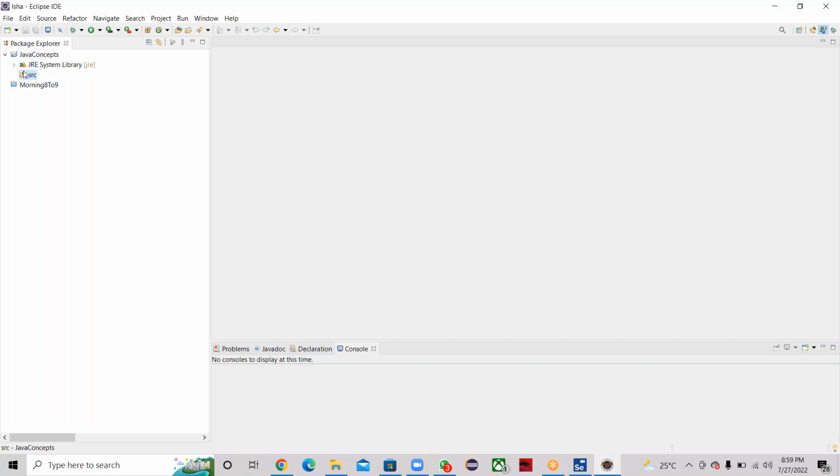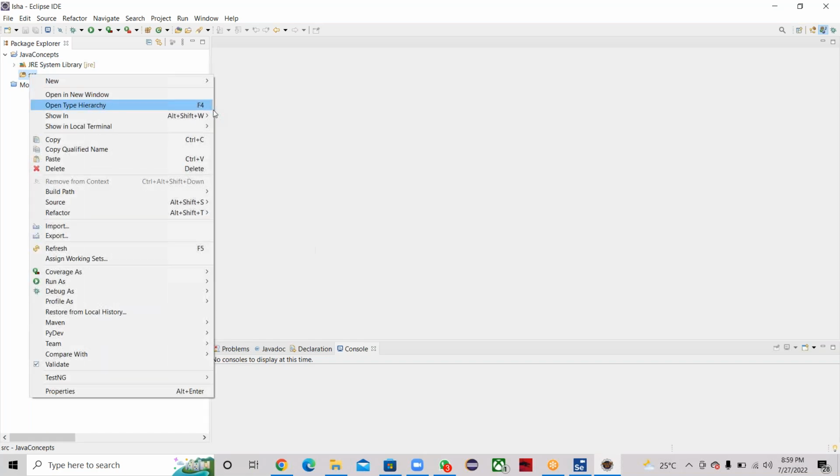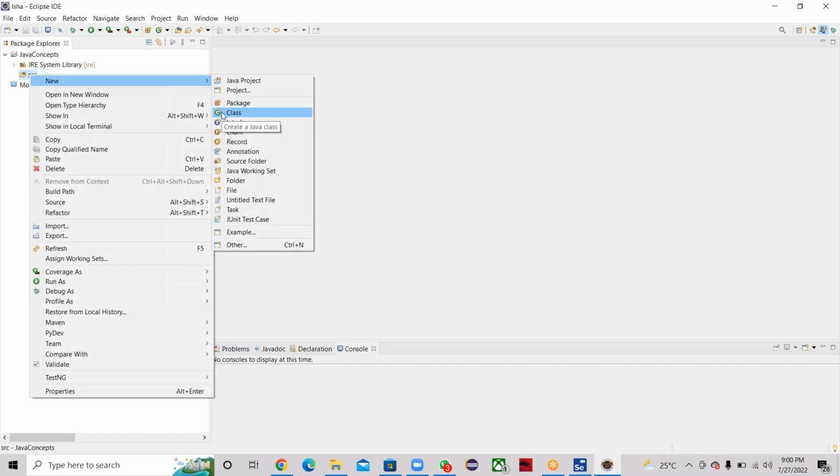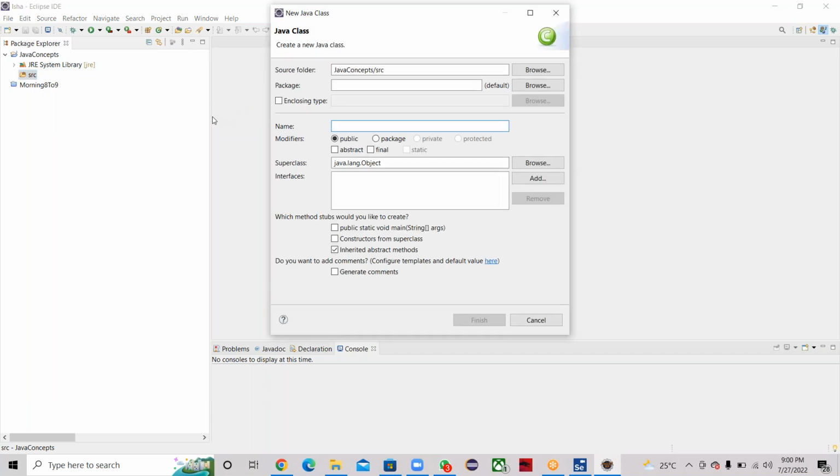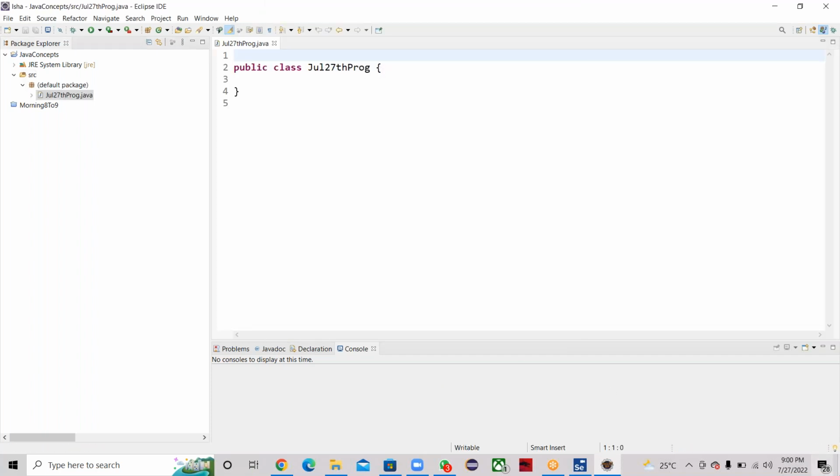So now we need to create one Java file. How do we create one Java file? Right click on SRC, click on New, then click on Class. Once we click on Class, I'll name it July 27th program. That means I'm creating a file name on the basis of today's date. Then we click on Finish directly. Clear everyone? That is how we create a basic Java program file.